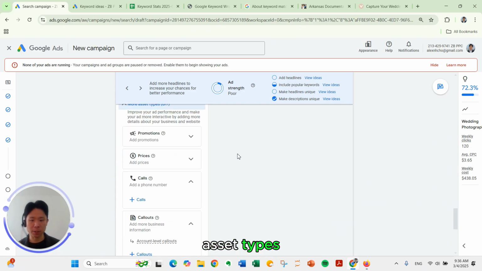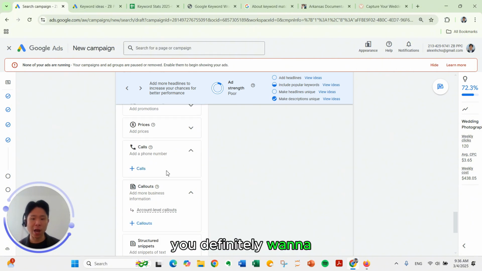Then for more asset types, if you have a promotion, you can add that. That's great. You definitely want to add your phone number to the ad to make it super easy for people to get in contact with you.